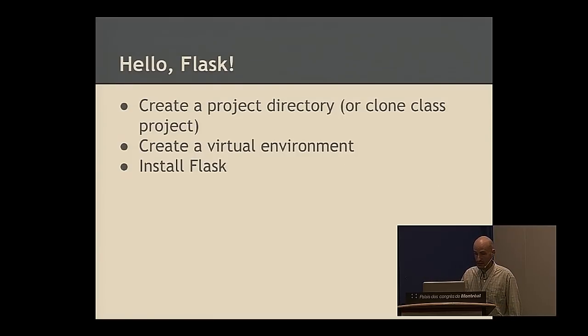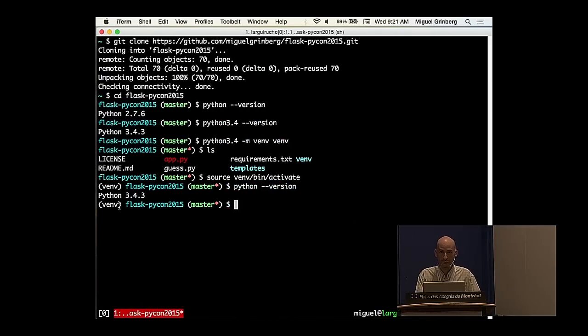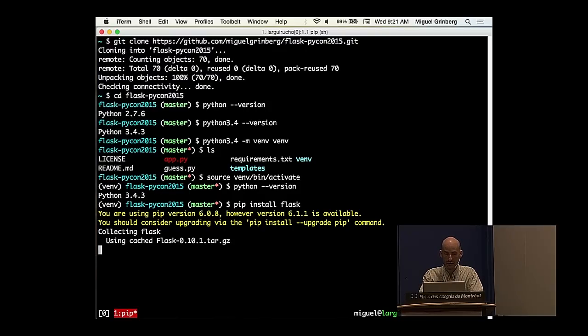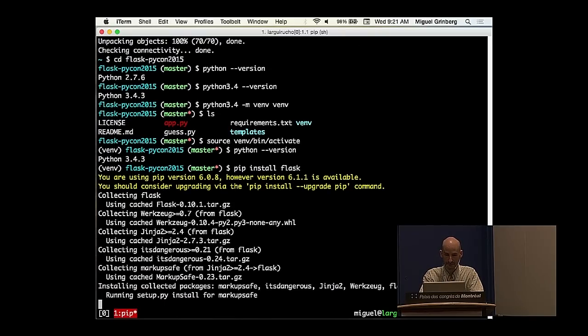So the next step is to install Flask in the virtual environment. For this, we use pip, the Python installer. The way you do this is the same for everyone. So 2.7, 3.4, Windows, non-Windows, they're all the same. Pip install Flask. And this will bring Flask and a few dependencies that Flask uses.